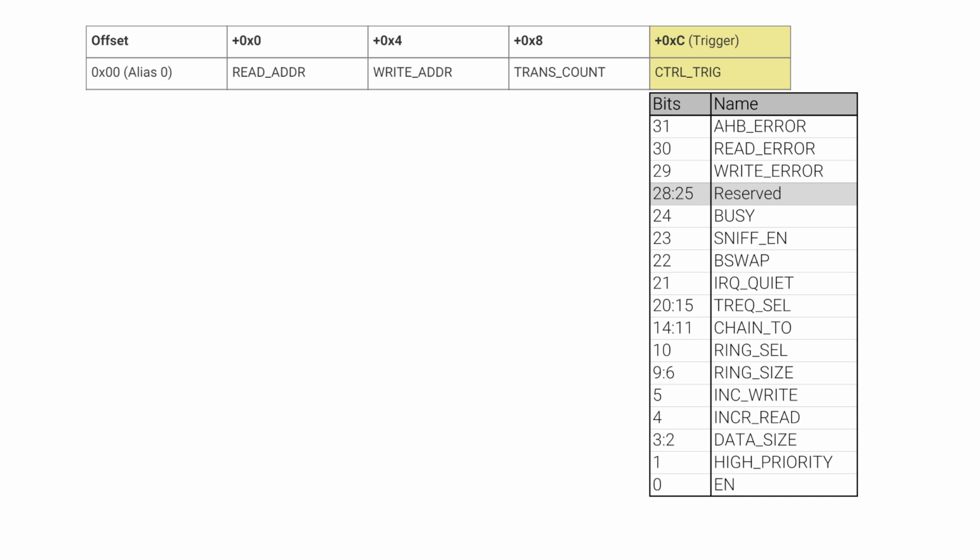While we're talking about triggers, let's discuss how a DMA transfer block is started. The default method is for the processor to first write the starting read pointer, the starting write pointer, and the number of transfers to the appropriate registers. Then the DMA configuration is written to the control register, which also happens to be the trigger register. Writing to a trigger register actually starts the DMA transfer sequence.